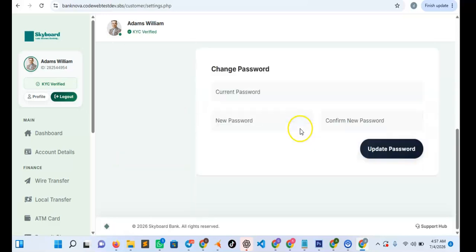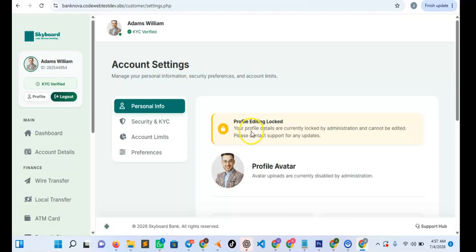Here is personal information where you will update your details. And profile editing is locked. It's locked. We locked it from the admin section.